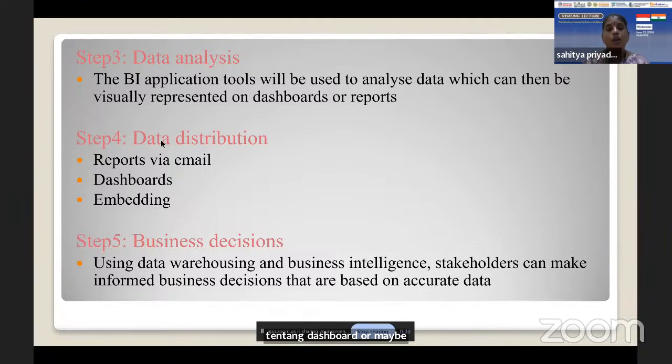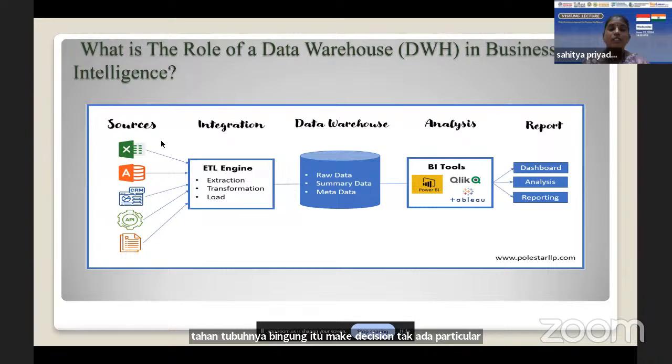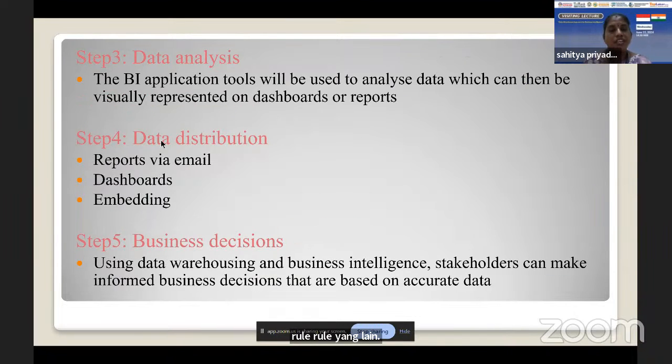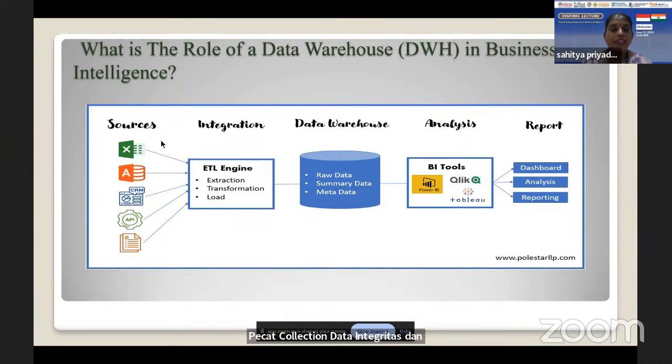So the fifth step in the components of business intelligence and data warehousing is business decision. Based upon the stakeholders, who are nothing but your customers, using data warehousing and business intelligence, we are going to make a decision on particular data, based on the accuracy of the data for the stakeholders. Okay, that is the role we have seen now. The five steps are data collection, data integration and storage, data analysis, distribution, and decision making. The same thing we have represented.